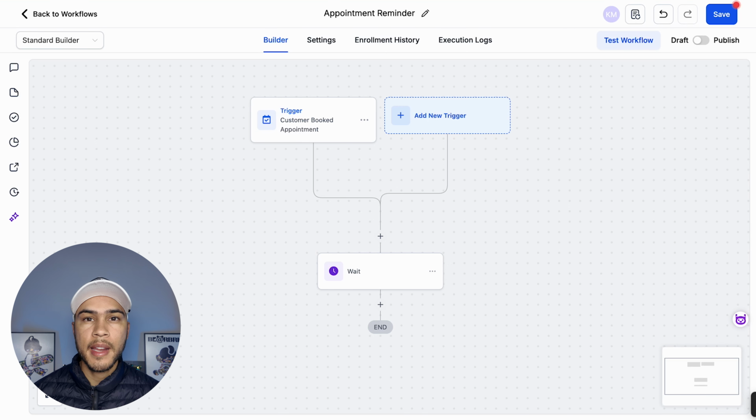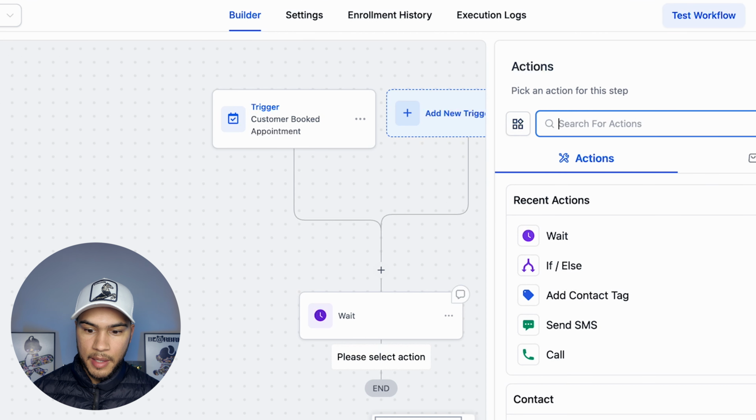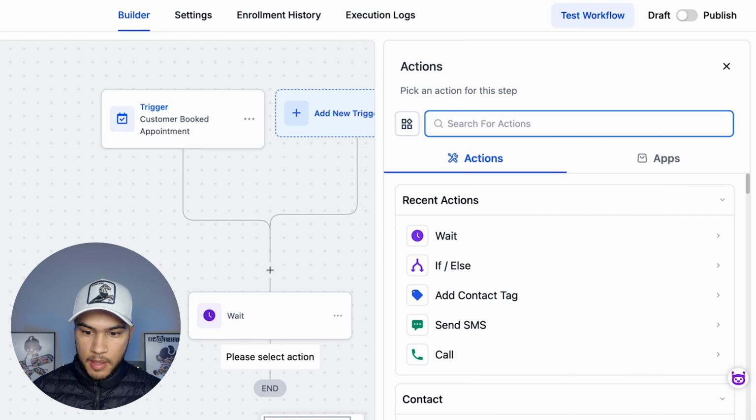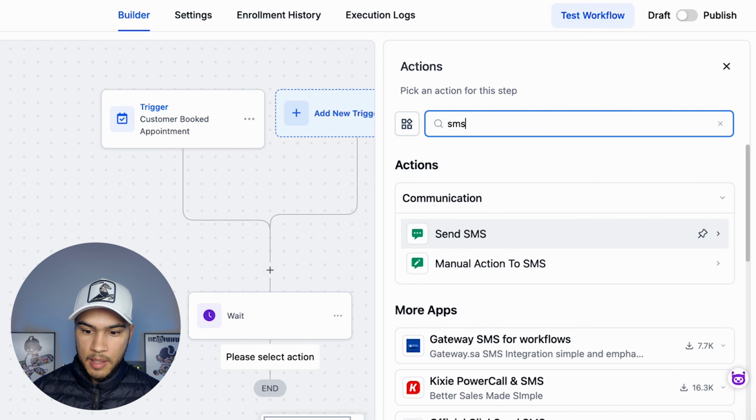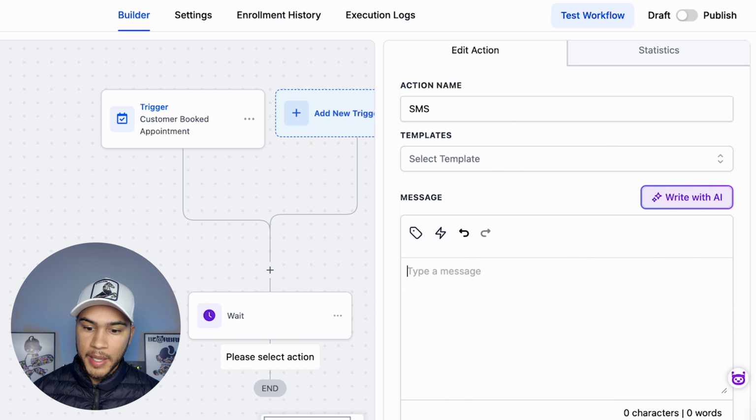Now we need to add an SMS action. So after our wait, we will go to the plus sign again and type in SMS. So we have send SMS. If we have a template, we could use our template. If not, we can simply type in a message. So we could say something like, hey, contact dot first name, followed by our desired message.